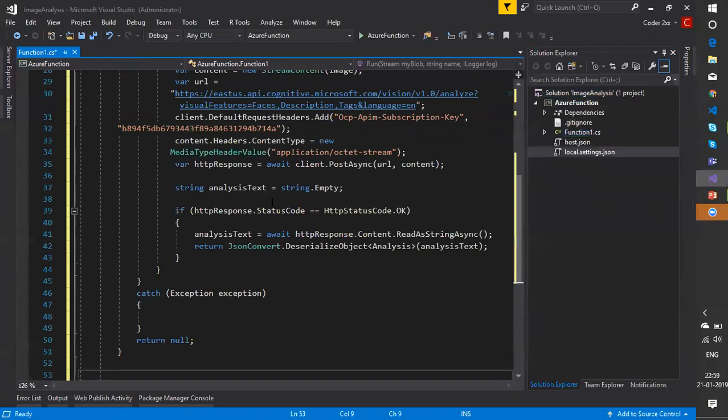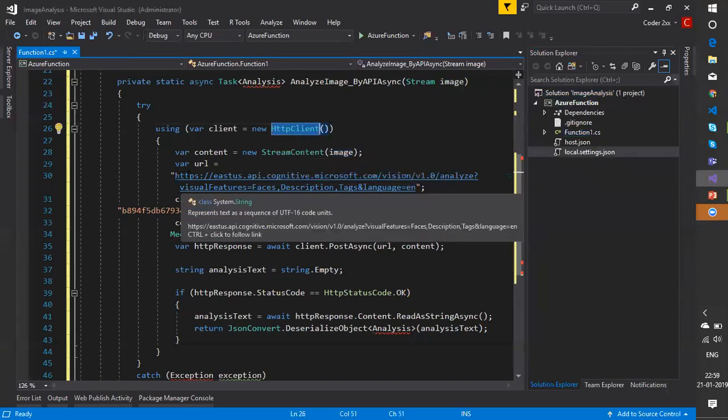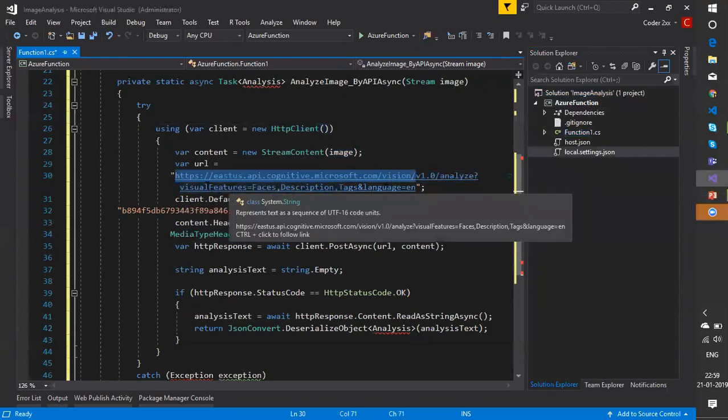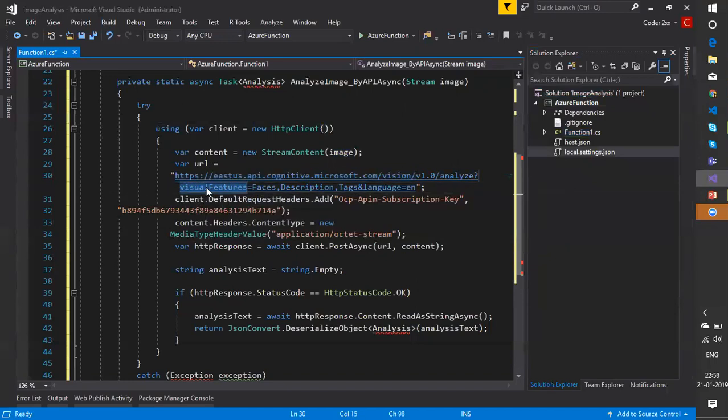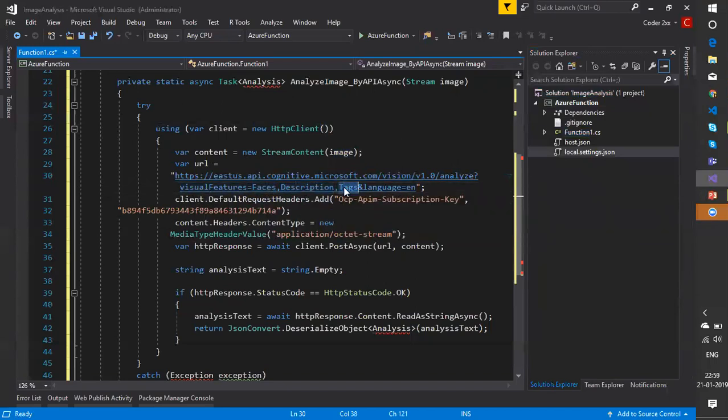So you can find the method that I have added, that is AnalyzeImageByAPIAsync. The input of this method is the blob image. Here we have created an HTTP client object, and that will be used to call the Computer Vision API. The interesting part is we are going to pass the parameter as visual features, because we need to understand faces, description, and tags out of the image which is posted.